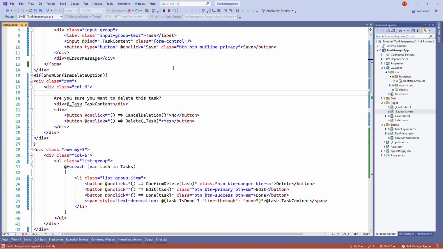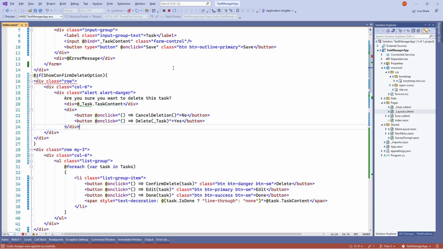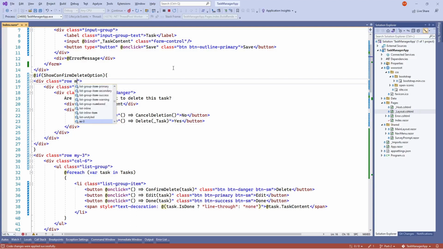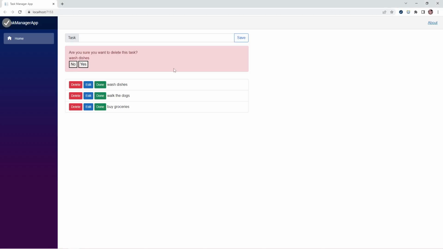So let's enclose this section as alert danger. See, let's close this one. Okay, we might need to add some margin. Margin top, mt, and let's set the size to 3. Okay, cool. Now we have this confirmation. Nice. Does it look much better?